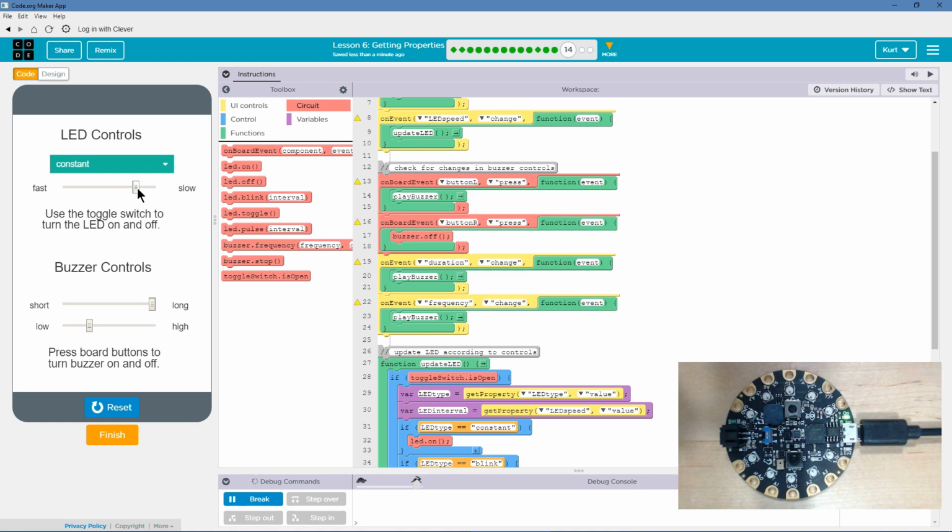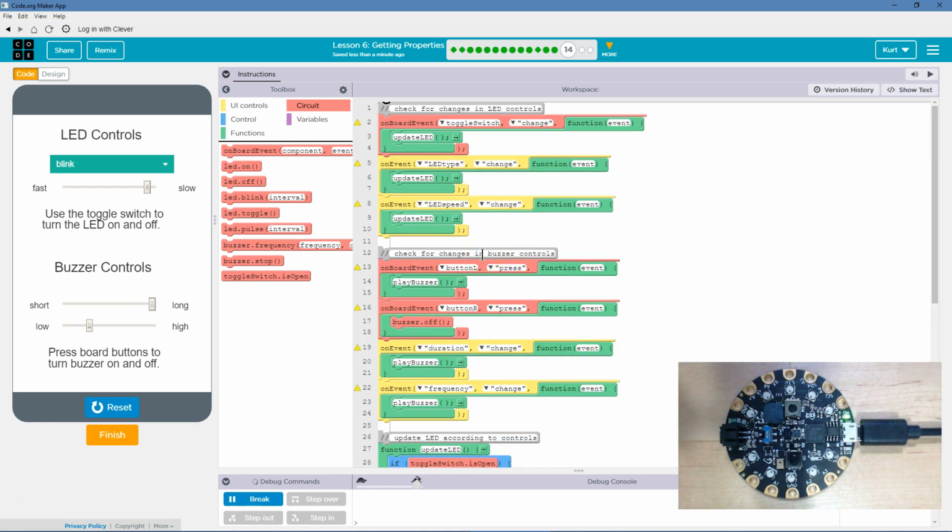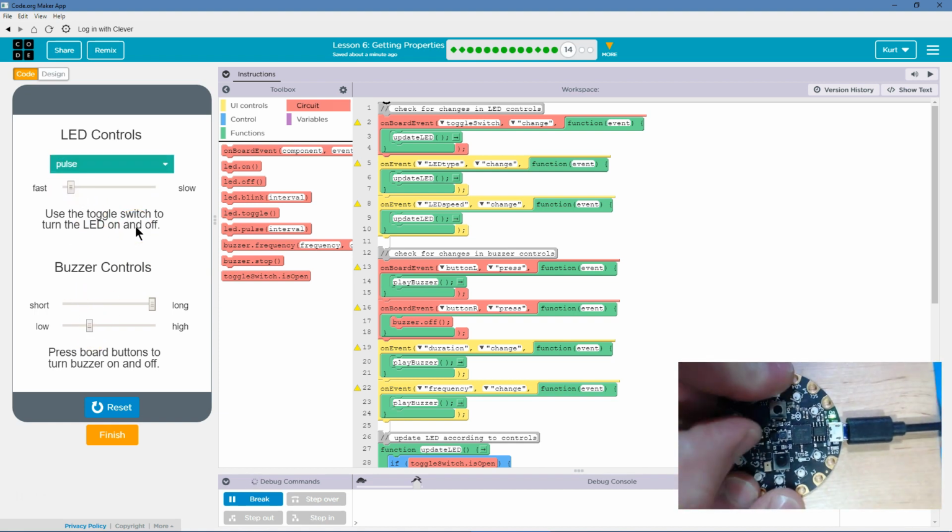Oh, constant. Let's do blank. Oh, did we... Maybe... Oh, I need to press... Hmm. Ah, there we go. I'm supposed to use the toggle for the LED, which makes sense, because it says toggle switch. And we have a buzzer, too.